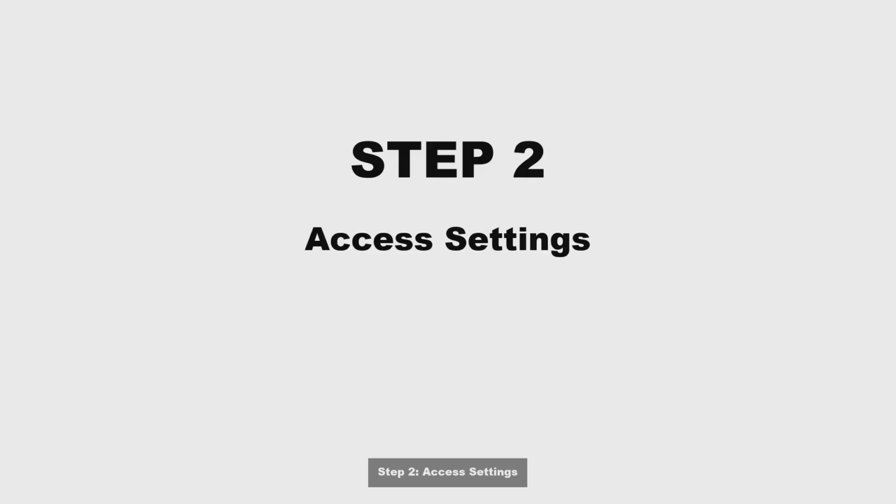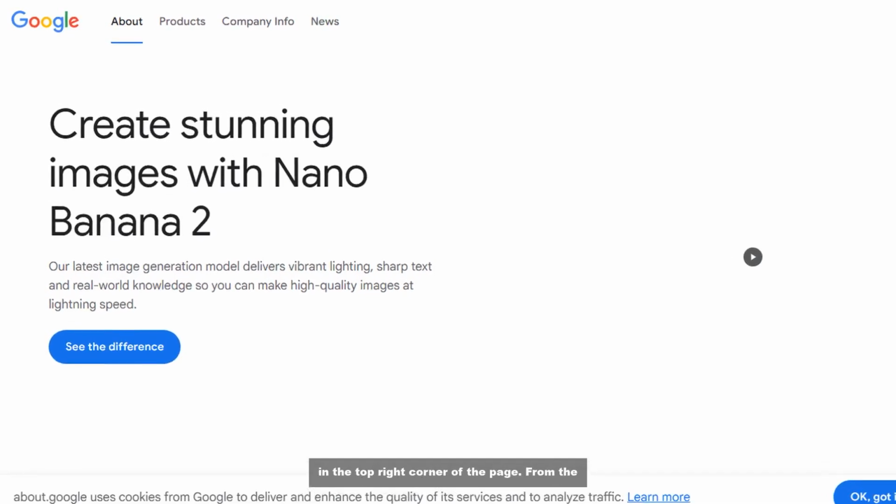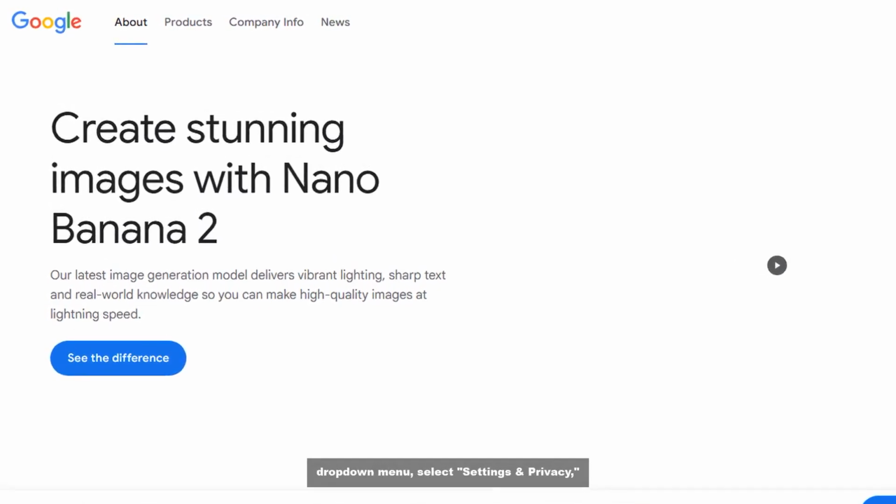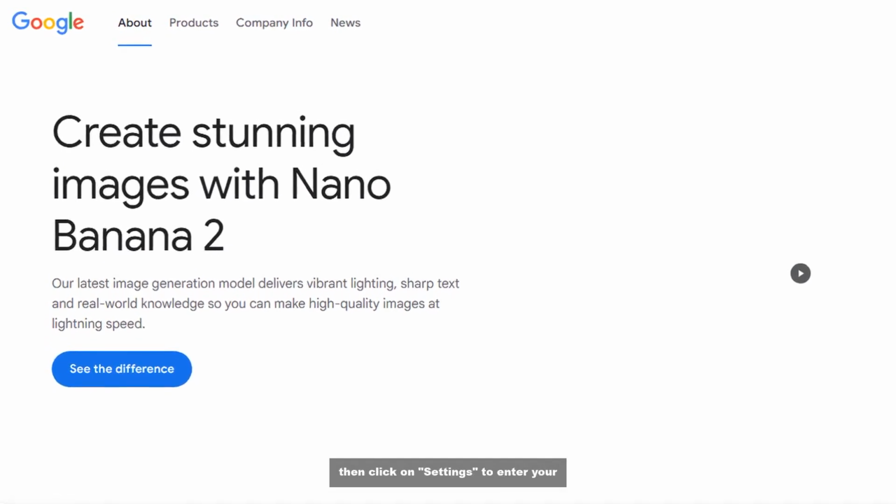Step 2. Access settings. Once logged in, click on the downward arrow in the top right corner of the page. From the drop-down menu, select Settings and Privacy, then click on Settings to enter your account settings.